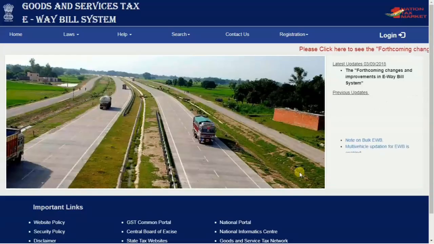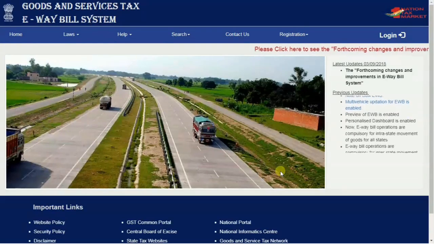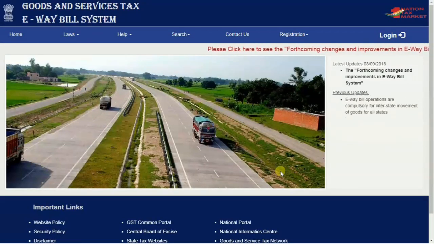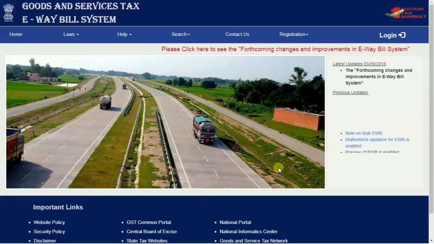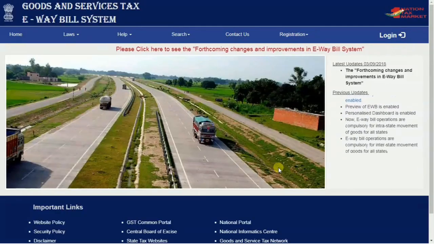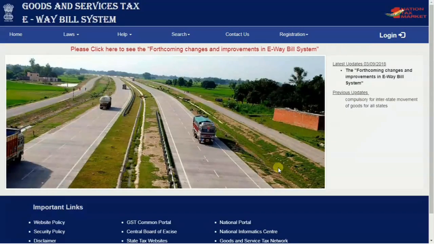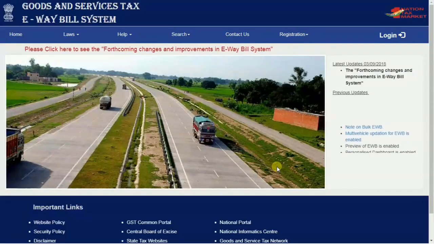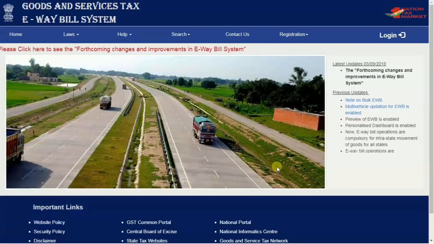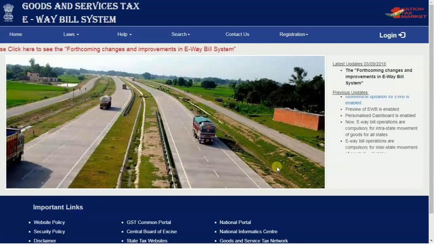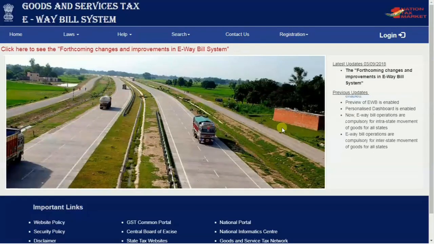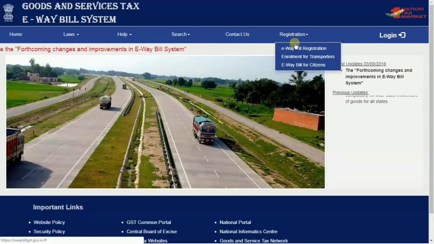The e-way bill system also enables a citizen, who is not registered under the GST system, to generate the e-way bill. In order to access the e-way bill options provided to the citizen, he has to first open the EWB portal by opening the URL https://ewaybills.gov.in. Once the citizen opens the EWB URL, he has to click on the Registration option provided on the home page and has to select e-way bill for citizens.